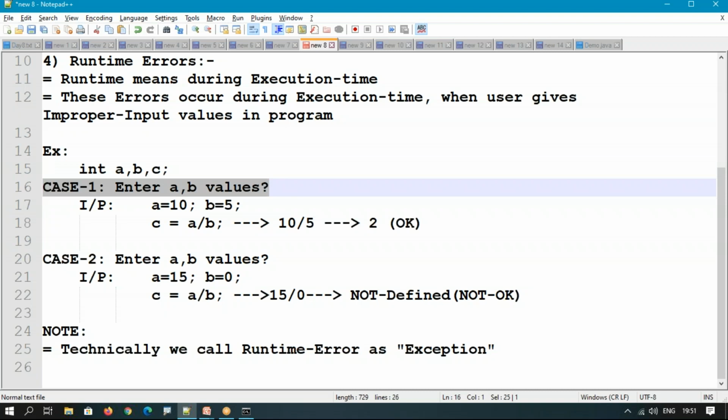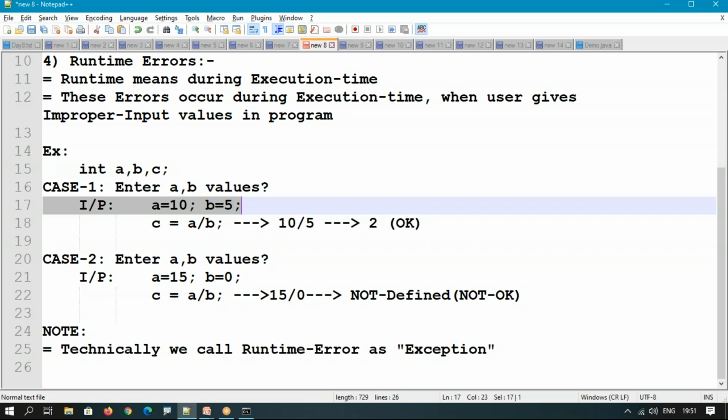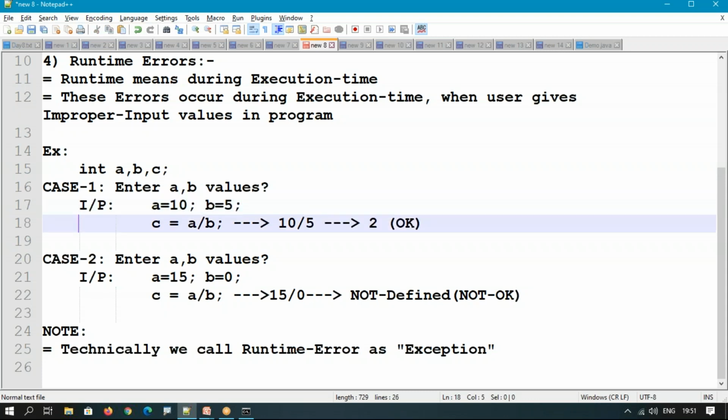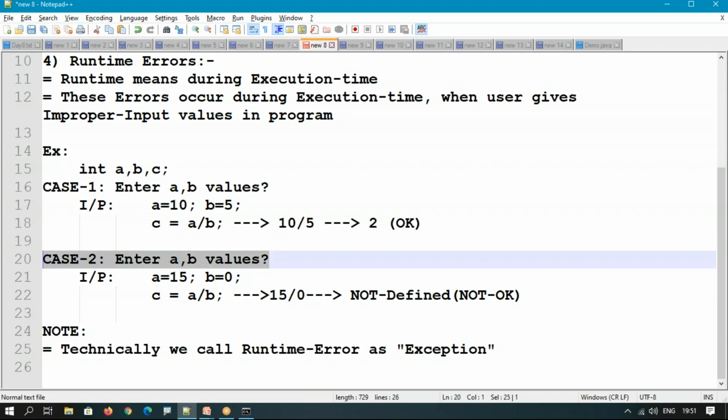Enter a, b values. So let us say a is equals to 10, b is equals to 5. So 10 by 5. What is the answer? 2. Okay.